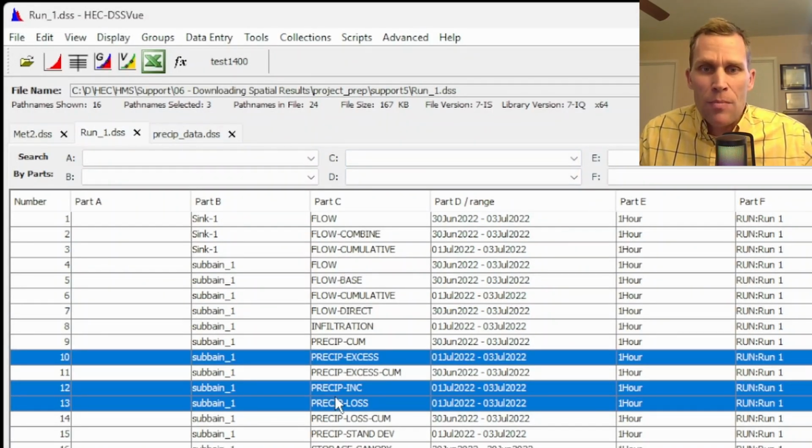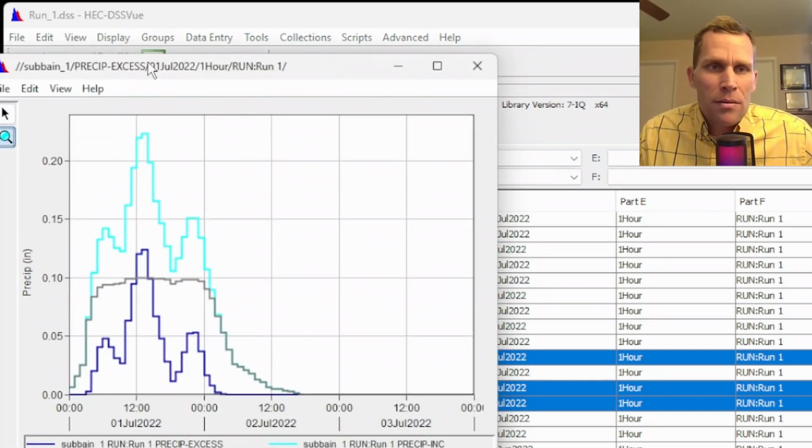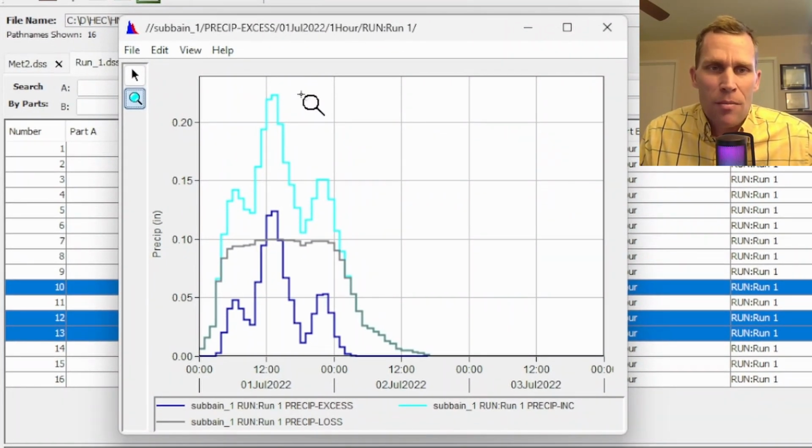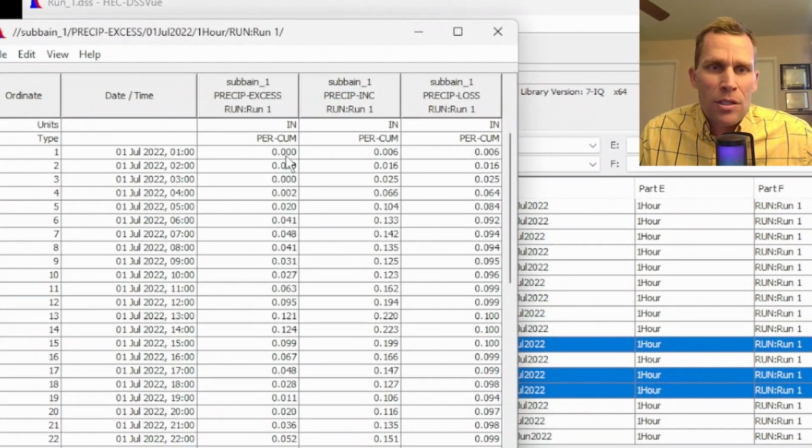I already have the 3 paths that I'm interested in highlighted. So all I need to do is click on the plot button. And then here is the same plot that we saw before. Of course, the colors are a little bit different. And I can also get the table data, which is right here.